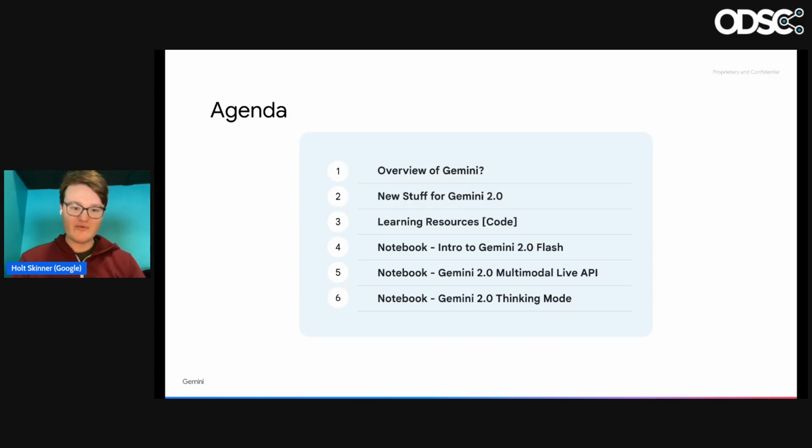Okay, so a little bit of an overview of what we're going to do today. First, we're going to do a quick overview of Gemini. I have a question mark on that just in case people may already be familiar with what the Gemini model is, so we'll play it by ear. We're going to talk about some of the new stuff that just came out last month for Gemini 2.0. We're going to take a look at some learning resources, well, just the code that you can look at for this. And then we're going to walk through some notebooks. We'll have plenty of time for questions as well. We're going to play it by ear, see how everything goes. It's going to be an exciting time here.